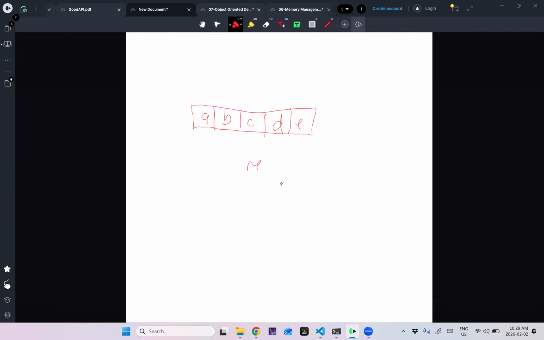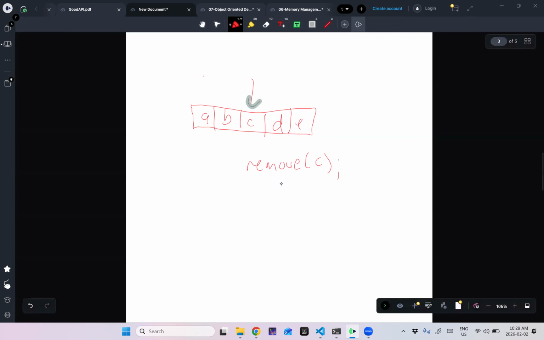But let's say I call remove C. Well, what should happen? First we go through and we search for C. So we say, is A equal to C? No. Is B equal to C? No. Is C equal to C? Yes. All right. So what do we want to have happen? Well, we want to delete C first of all, but this is an abstract representation of what we're doing, so let's not get bogged down in the details. Whether or not we delete C, we want to move D over here, and then we want to move E over here. We want to close that gap and effectively erase C from our array.